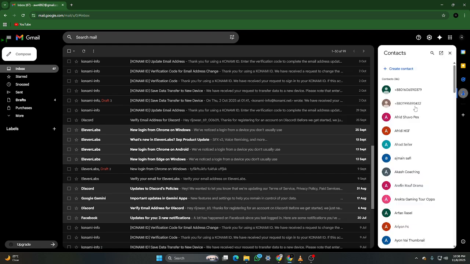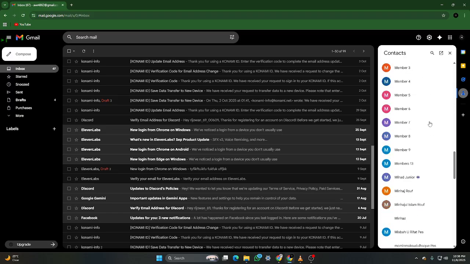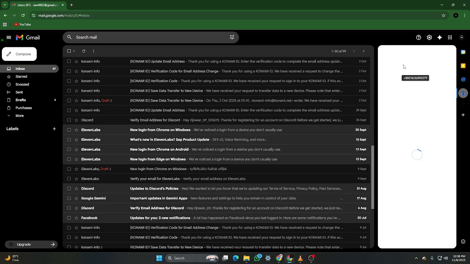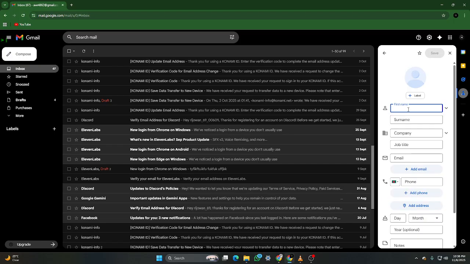Inside Google Contacts, you'll notice everyone you've already saved. To add a new contact, click the Create Contact button, usually found at the top left. A small window will appear asking for details. Now, type in the name and email address of the person you want to save.